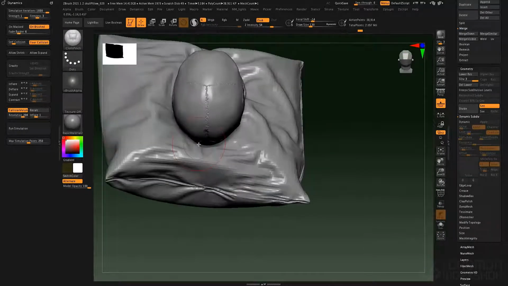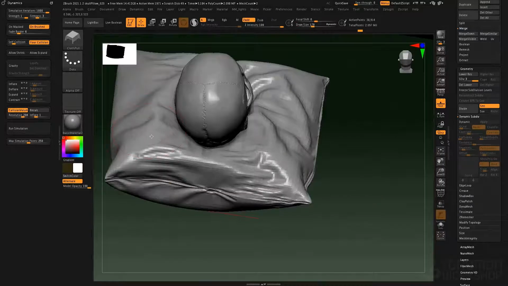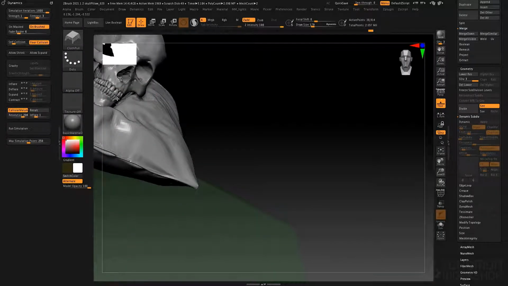And also there is the B for brush, C for cloth, cloth nudge, and cloth pull. I really like cloth pull a lot. I like to just grab these bits and just pull them right up against that collision object. So we get this silky kind of look of a pillow here.